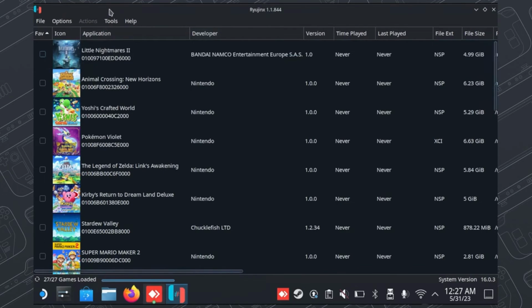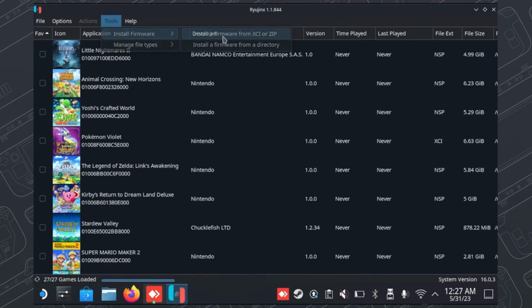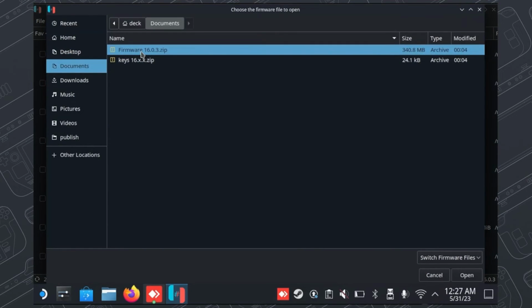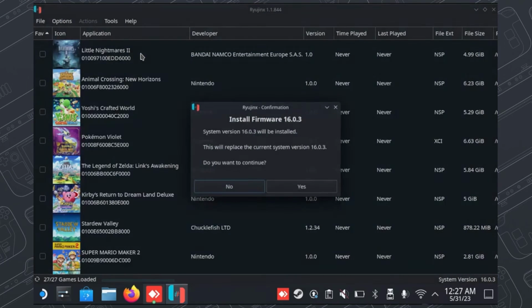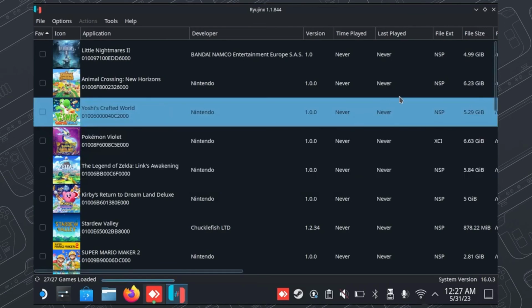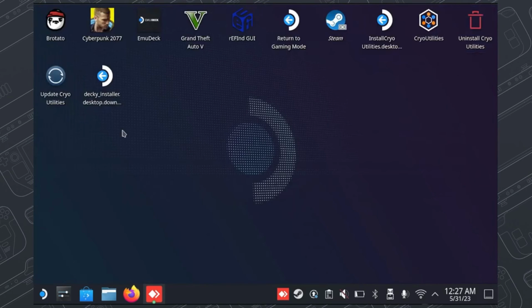So we're going to close this, and then we're going to go into tools, and we're going to press install firmware and install firmware from XCI. So we're going to wait for this for a second. I'm going to go here, click it again, because then we're XCI and zip. And from here, we're going to go on to downloads, documents, and then we see our firmware over here. We're going to press that, we're going to press yes, we're going to press OK, and that's it.